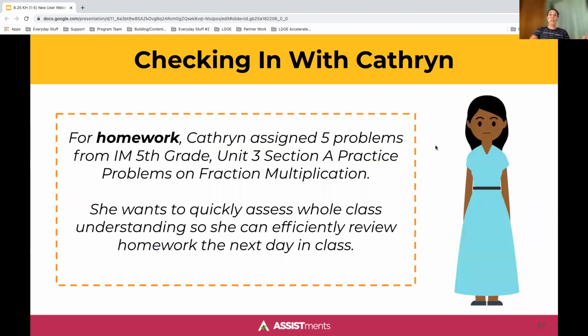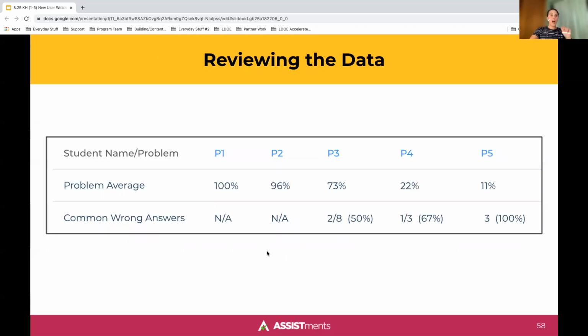All right, so scenario number 2. For homework, Catherine assigned 5 problems from IM 5th grade, Unit 3, Section A practice problems on multiplying fractions. She wants to quickly assess whole class understanding so she can efficiently review homework the next day in class, like I just showed you in Kim Kelly's video. So I'm going to give you about 20 seconds or so just to take a look at this data, and then we're going to see what we notice from this data.